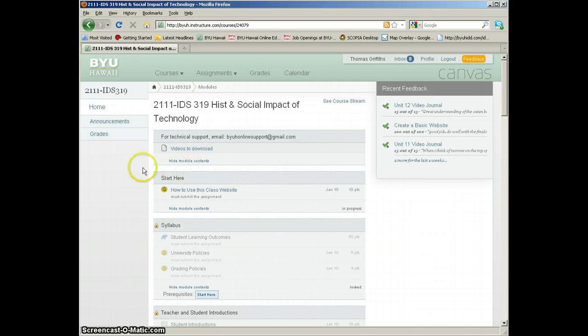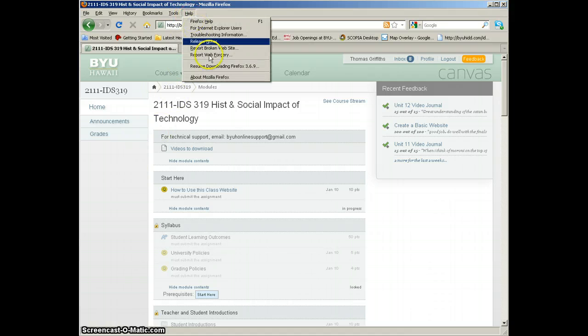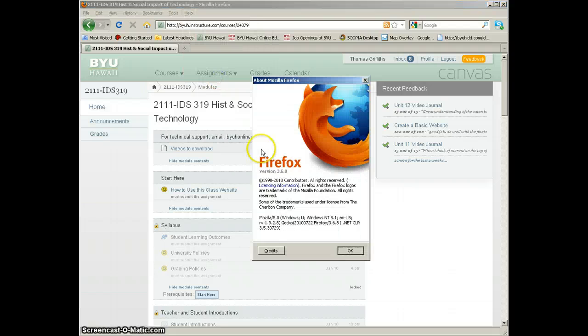Then I need to let you know of a few things that will make this work. Firstly, and this is very important, the system works best in Mozilla Firefox, the very latest version. How do you find out what version you're on? You click on Help and About Mozilla Firefox, and it will tell you the version. This one says 3.6.8. If you are below this version, you know that you're on an older version, so you need to get it updated.